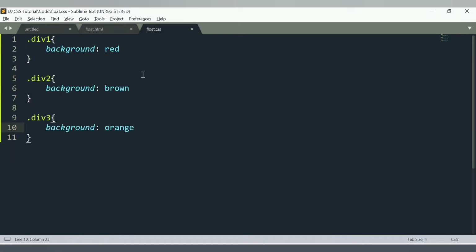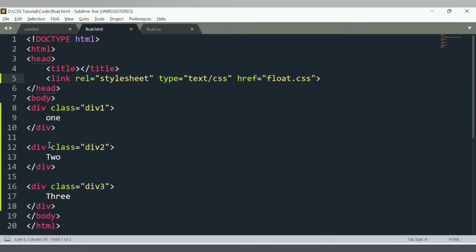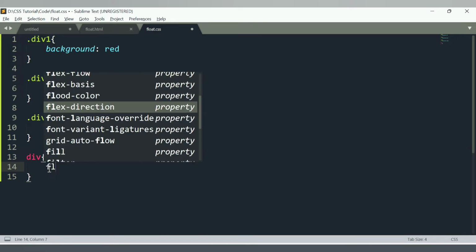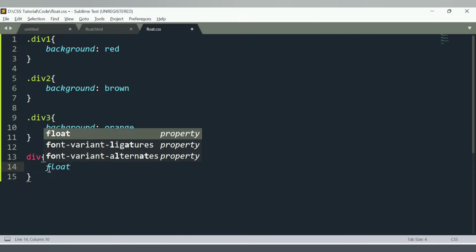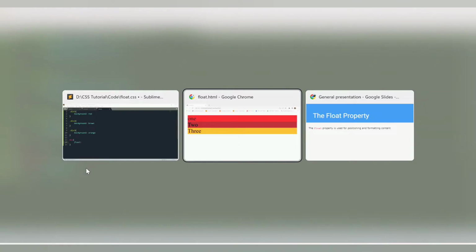Inside float.css you need to provide the property. I will provide the property for the div element or the div tag. I will directly specify the name of the tag, which is div, which will be applied for all these 3 tags that we have added here. So div, and here I need to say float. See, this is the property float, and here you can specify the value. What are the different types of values in float? Let me show you that.